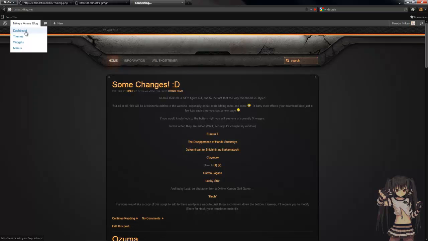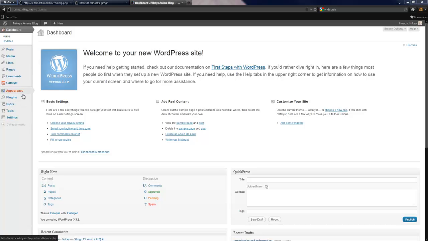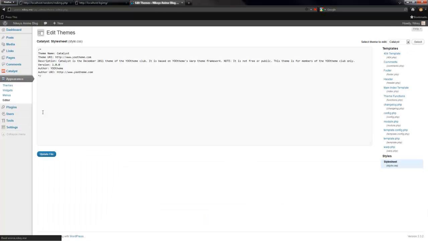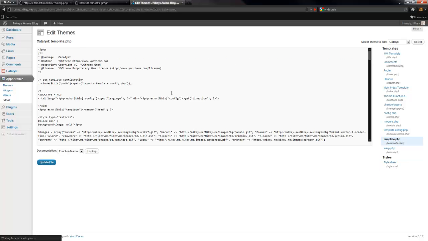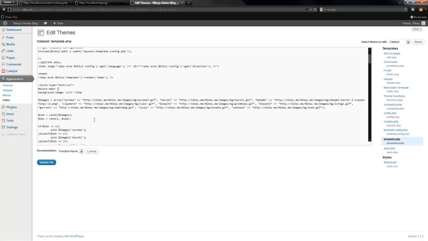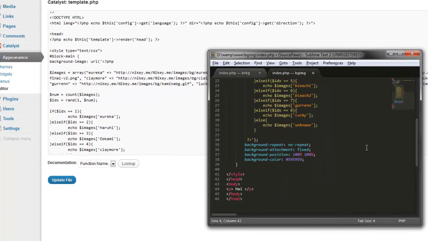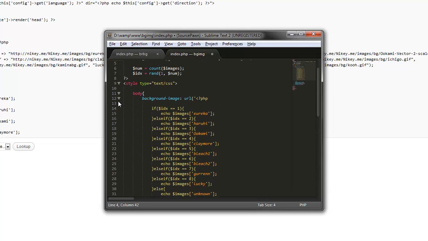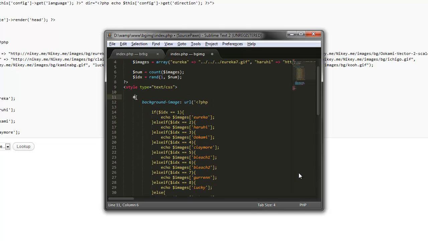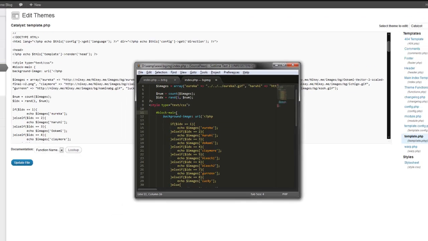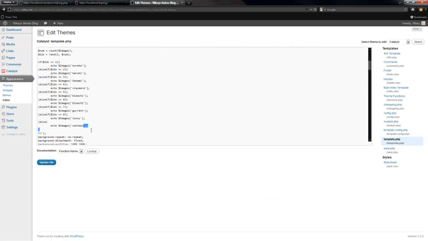If I go to my dashboard, and go to my theme, the appearance editor, and now go to my template.php. I'm pretty sure it will be generic, but if you add this code I've got here, and change it from body to block-main, I think it is, it will work on your blog, and you just continue to use this.